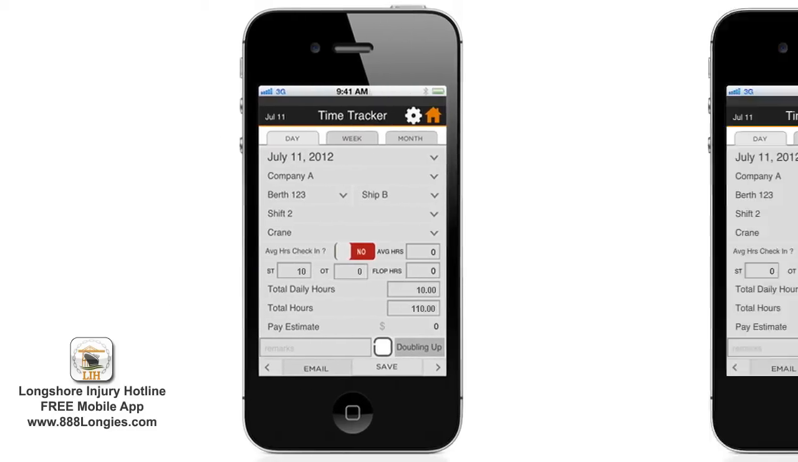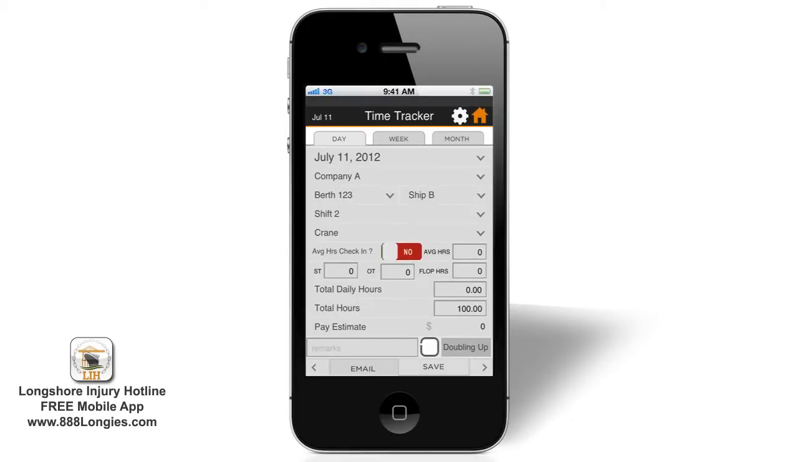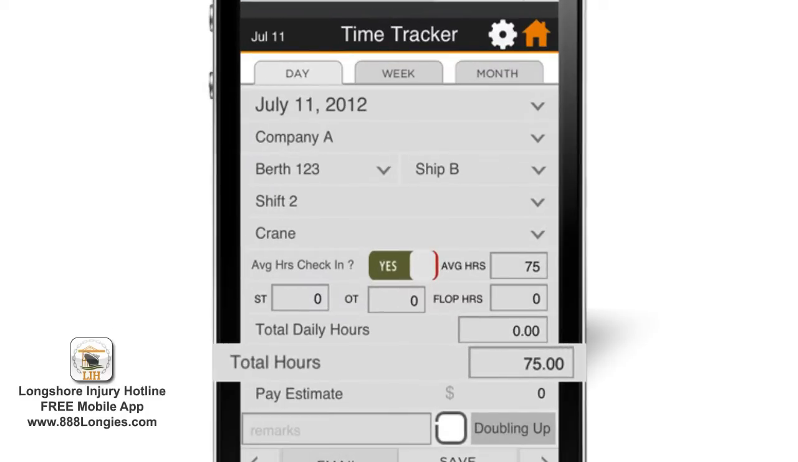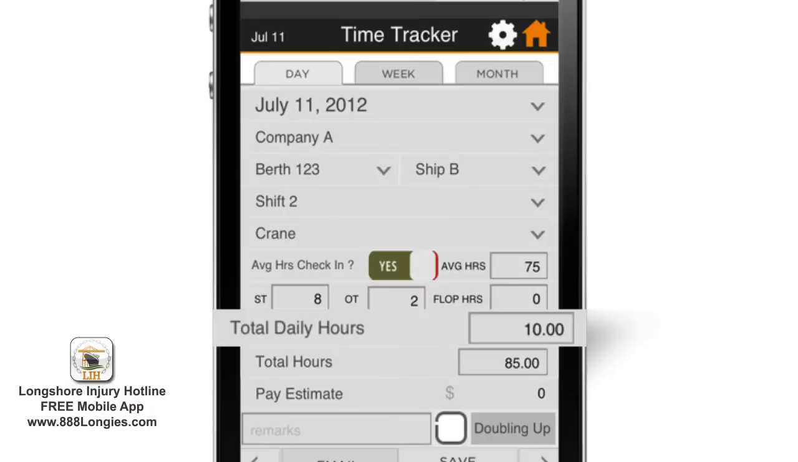It's up to you. If you've checked in on average hours that day, simply tap the Yes/No button here to switch it to the Yes position, then tap the Average Hours box to enter the hours that you checked in on. Hit Done, and now you see your total hours have reset. And when you enter your hours worked for the day, your total hours will update from that point on.